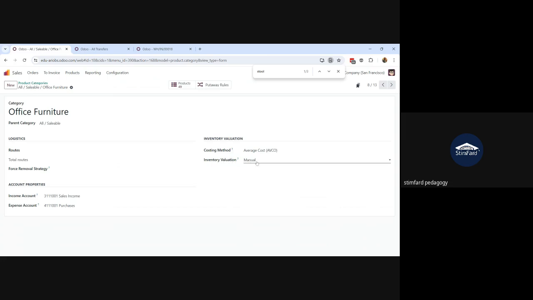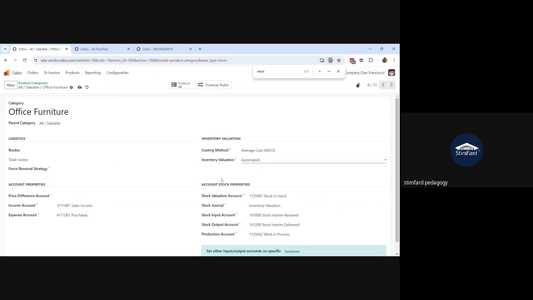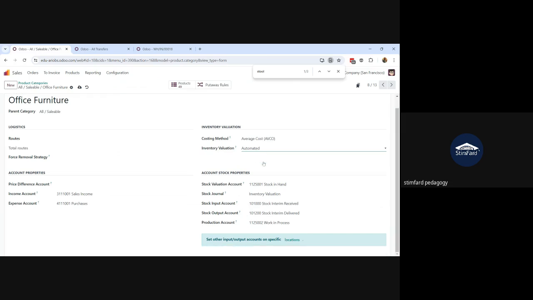Manual means the journal entries for the inventory transactions like receipts, deliveries, and adjustments would not be posted. Your accounting team has to post journal entries manually. And you can also choose the automated option. When you select the automated option, the account stock properties that you have mentioned in the general settings would automatically be populated. And after choosing automated, when you do any inventory transactions like receipts, deliveries, and adjustments, the relevant journal entry would be posted automatically.